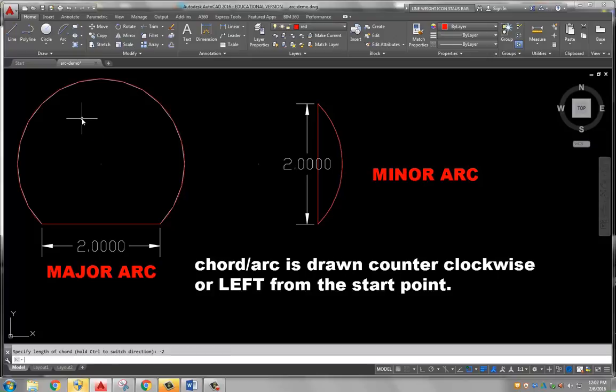A positive chord length gives you the smallest possible arc with that length. That's the minor arc, and the minor arc is less than 180 degrees. A negative value for the arc length results in the largest possible arc, also known as the major arc. And this arc is greater than 180 degrees. And this is also shown in your arc handout.